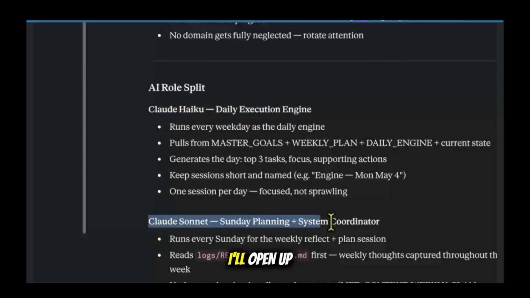Every Sunday, I'll open up another chat window and I'll use Claude Sonnet, which is basically my planning engine. So we'll go through the week, we'll archive the week, we'll plan the next week. If any major updates need to happen to my infrastructure, it'll help me do that. So on Sunday, I use Sonnet. Every other day, I use Haiku. And this is basically the split of how I use my system.